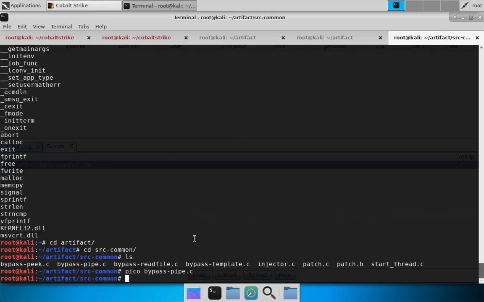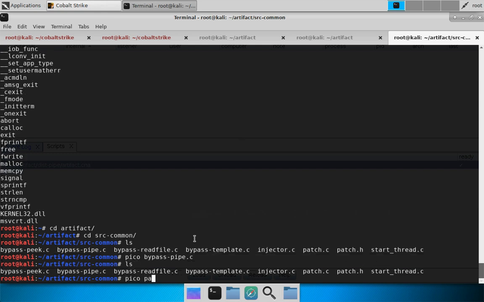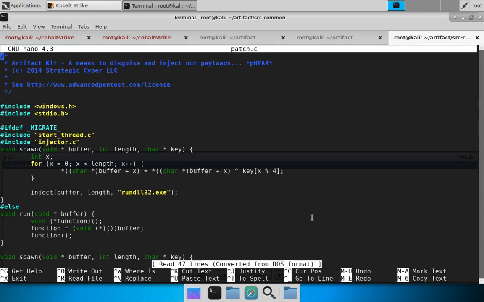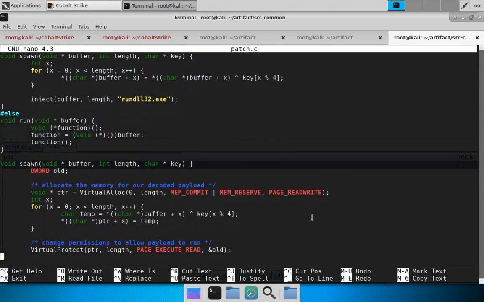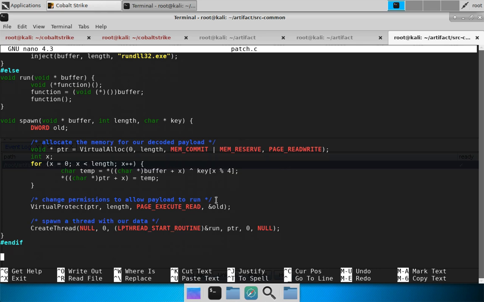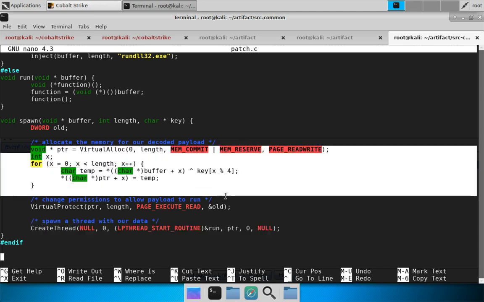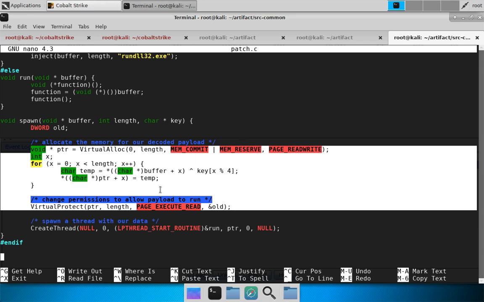All right. The next thing I want to do is mess around with the code that we use to deobfuscate our payload and pass execution to it. And that process happens in patch.c, patch.h. So let's come down here, and we have our spawn function. And this is doing a very classic pattern. It's allocating memory, changing the permissions after we allocate it, and in this case, we're calling CreateThread. Let's get our executable memory a different way than using VirtualAlloc.